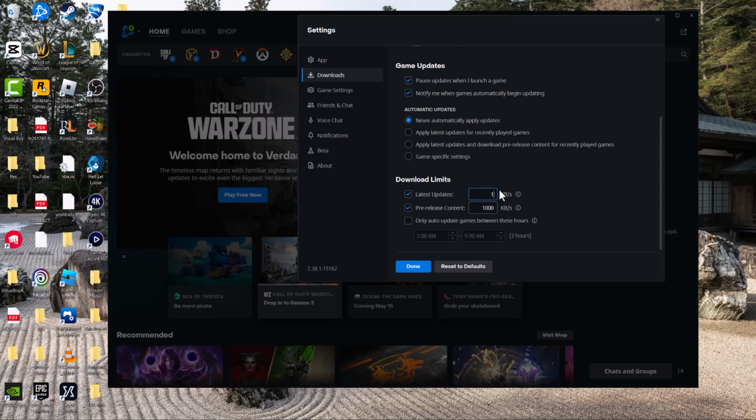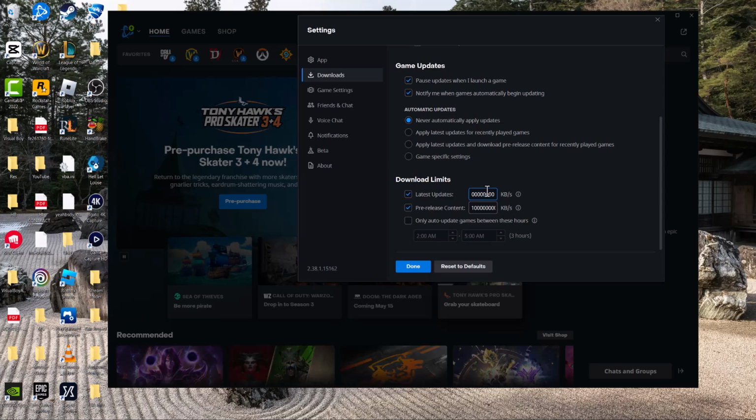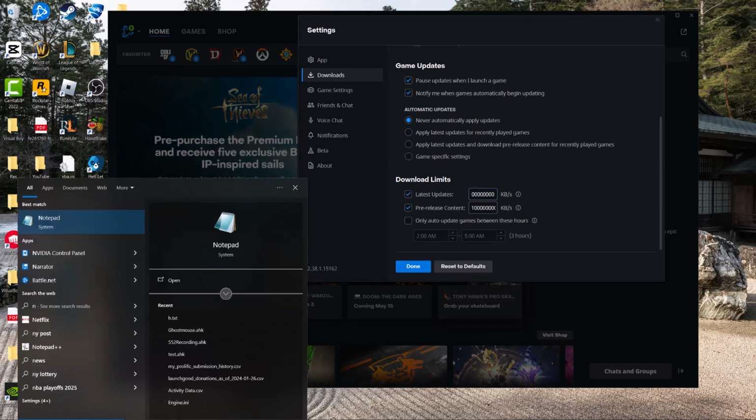Just essentially put like a billion zeros into this. You can do this for both of them, because for some reason this is restricted. Put as many zeros as you can, and then press done, and then see if this fixes it for you.